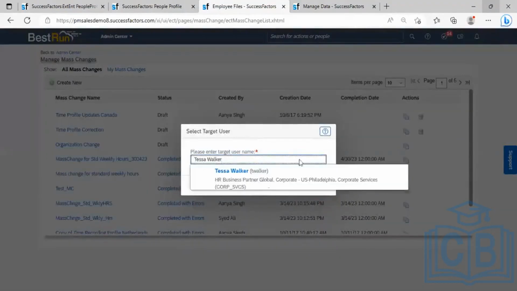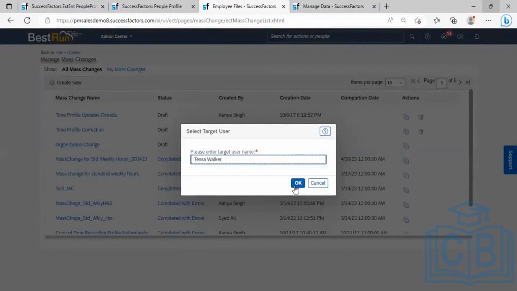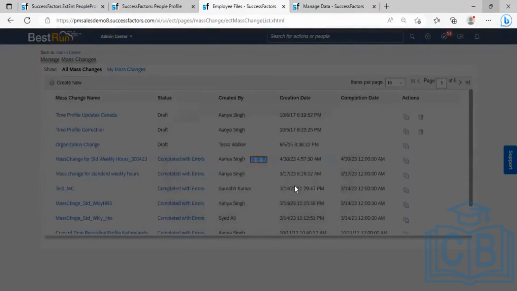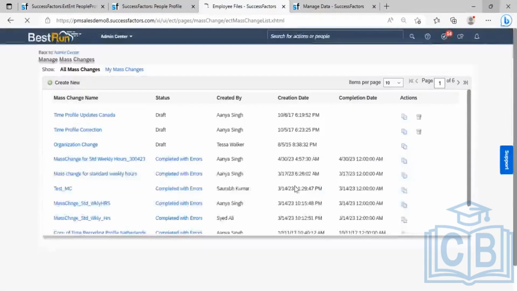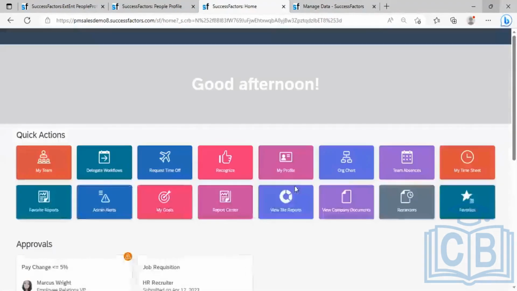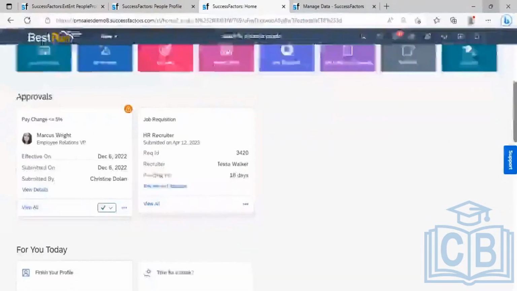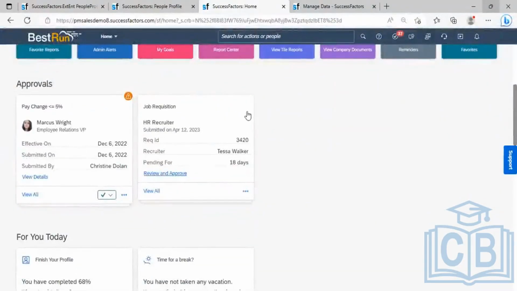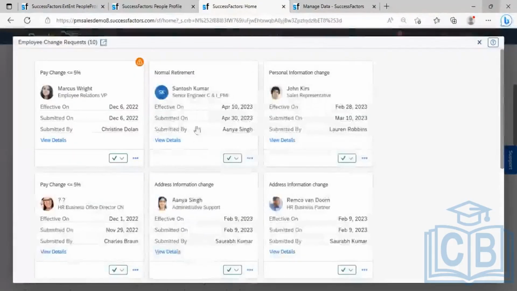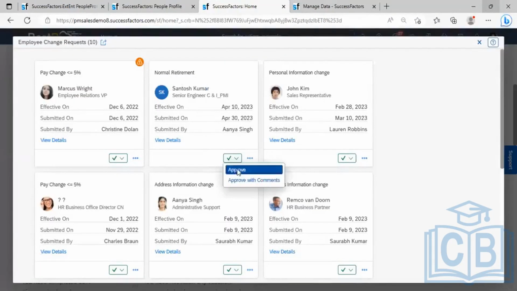This one. This is the request, because an approval request has been sent to this worker. And we can see it here. The request would have come. I can click on it, you can see: normal retirement, approve request screen. I will go and approve it.